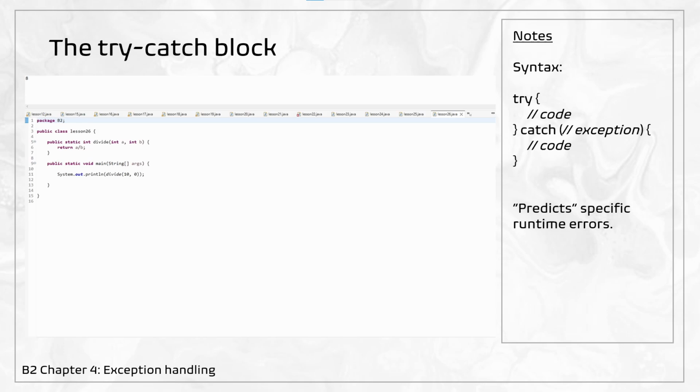For example, this program has a divide function that divides two integers and returns the result as an integer. This function works for any combination of two integers, except for one scenario, when the second input is 0. If we run the code, we get a runtime error, arithmetic exception, divide by 0. Let's note that down. Since we know that this exception could occur, we're going to predict it using a try-catch block.